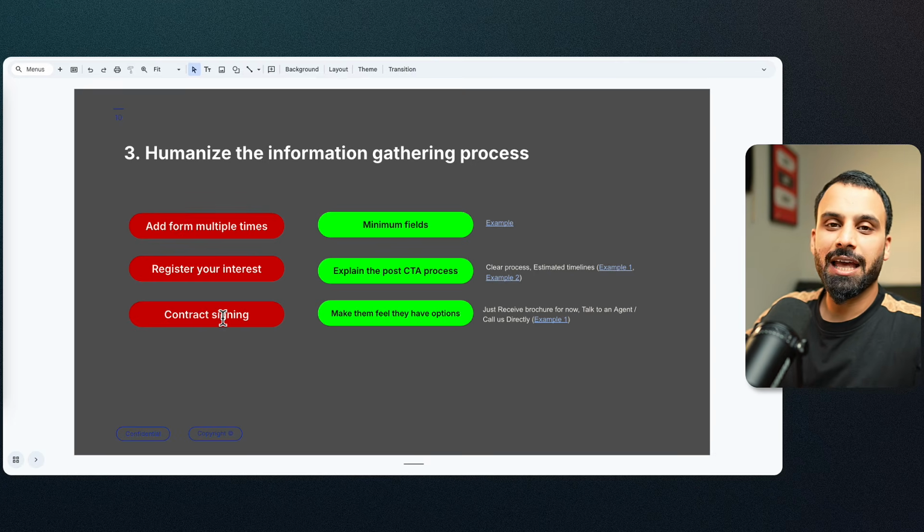Some people have forms which look like a contract. Like they have 10 different fields there. What's your name? When are you looking to buy? What is your budget?